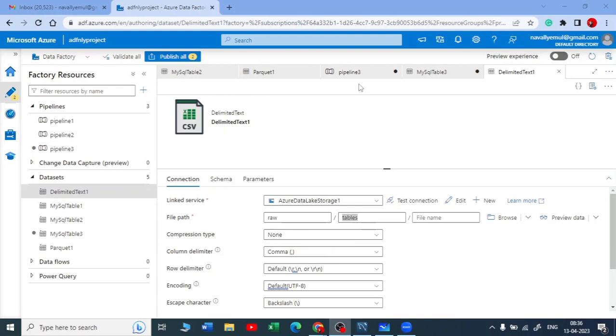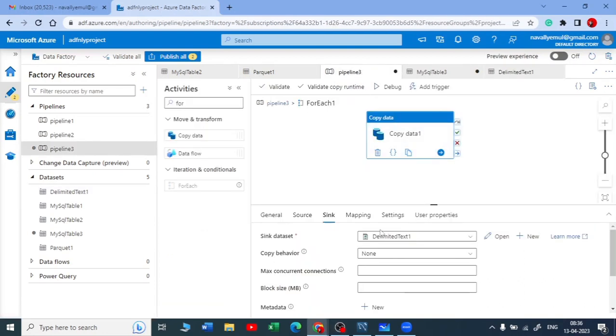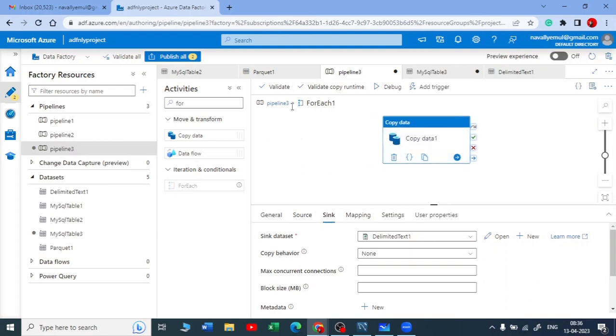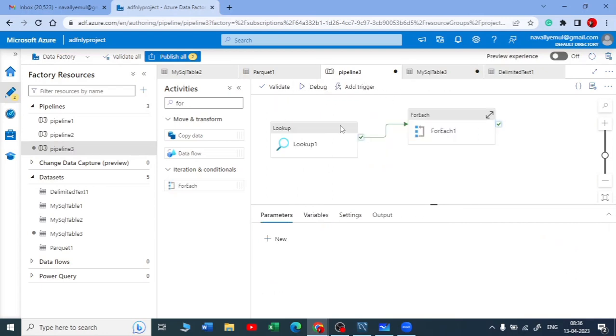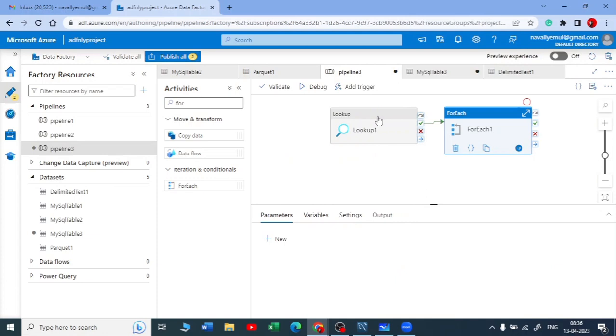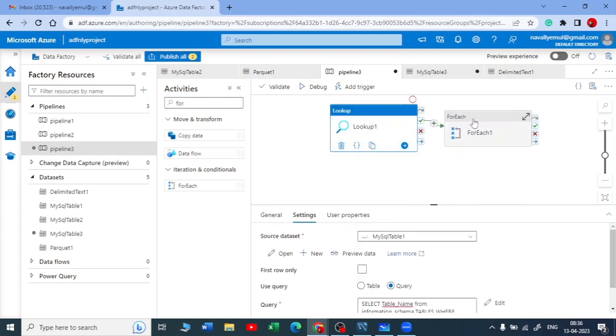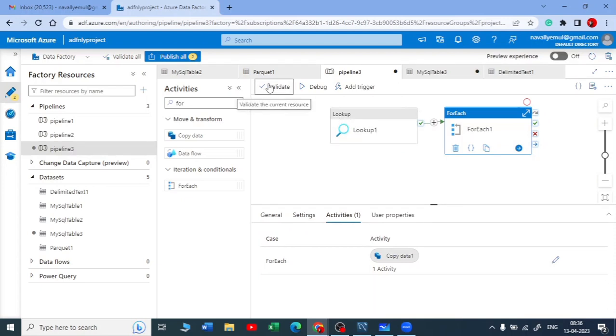Yeah, let us go to the pipeline here. Now we have set the sink, we have set the source in the copy activity. Let me go to the pipeline here. You can see lookup. If lookups succeed, it will go and run the for each. Let us see whether everything is correct or not by just validating it.